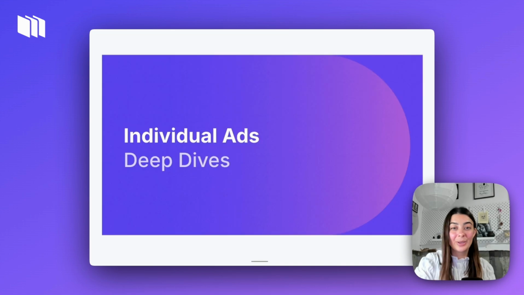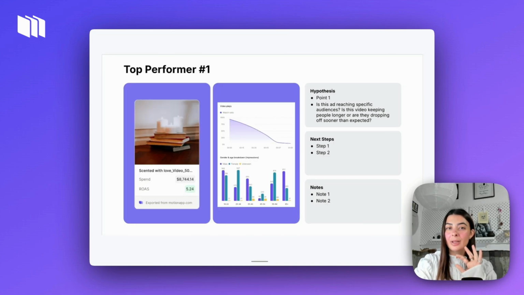Which copy is working well? And maybe you want to do even a deeper dive analysis on specific ads where we might have a slide like this that has our hypothesis, our next step, and any additional notes. So maybe, for example, we're saying this creative reached this specific audience, which was interesting because we expected it to reach X other audience, and we're noticing drop off within this period of time in this video.